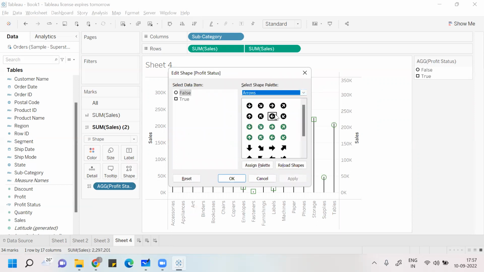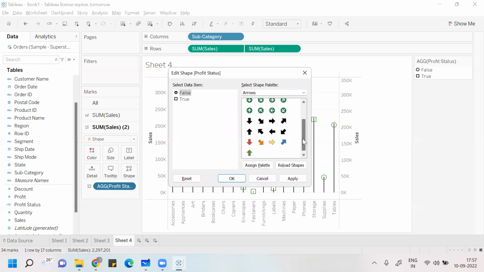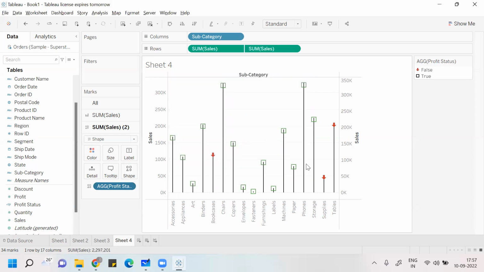You want to show a downward arrow, right? So this is the downward arrow, or some other color downward arrow. Yeah, this color downward arrow is better. So you can click apply and then press OK. So for bookcases, suppliers, and tables, you can see a downward arrow, right?